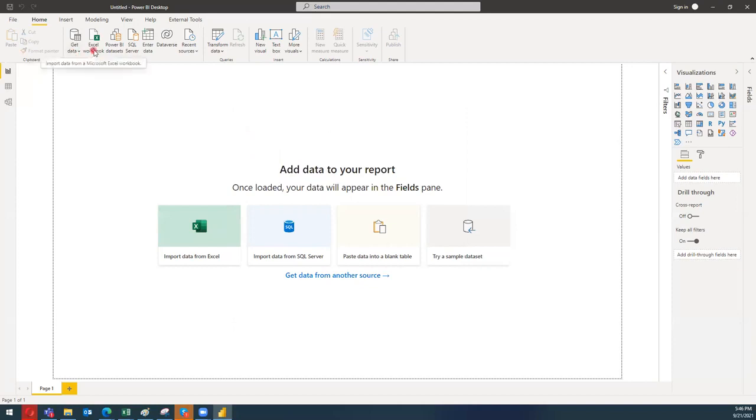They are actually pinned here as well, like the Excel workbook connector, Power BI datasets, SQL Server, and you can actually enter your own data and the databases and the recent sources that you have used, options over here. Once you get your data, you will connect with it by using these connectors. You can actually transform the data by using the transform data sets or the data source settings, by changing the data source setting.